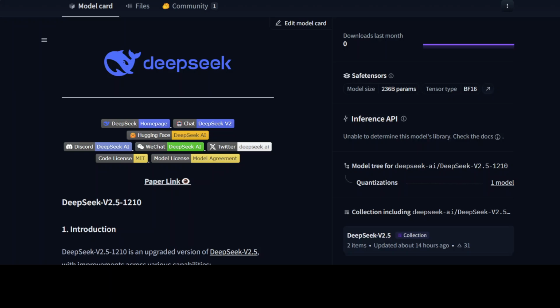Finally, DeepSeek's version 2.5 is coming to an end. They have released the final version, which you can see on your screen, DeepSeek version 2.5-1210. 1210 means that this is the 10th of December this year, and that is the release date.